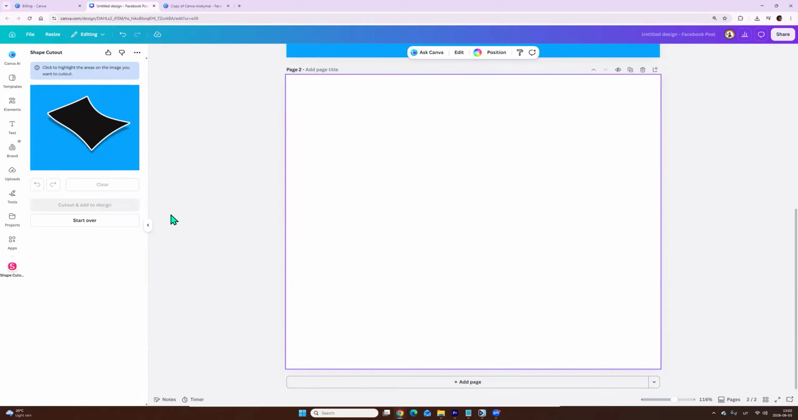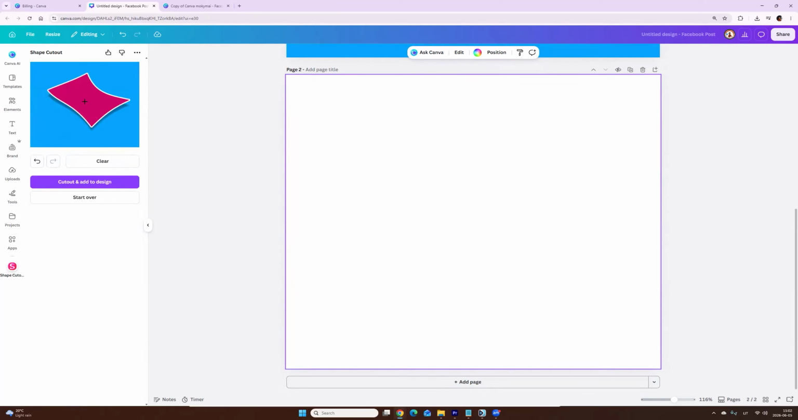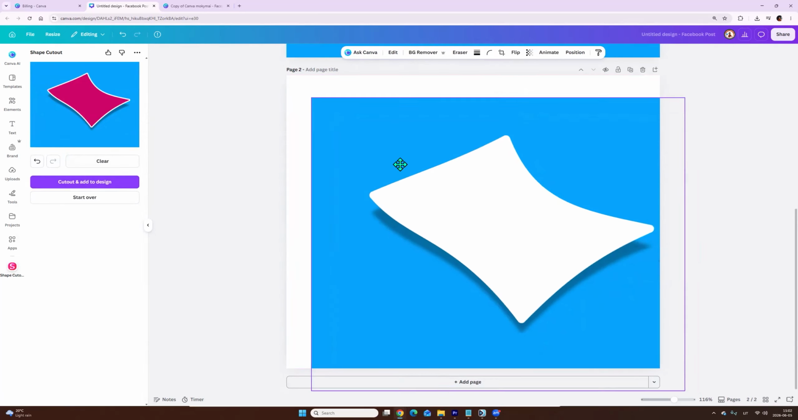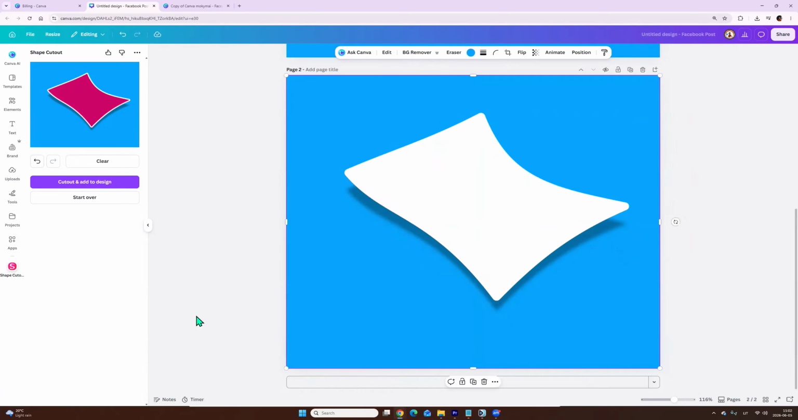Now I add a page and click on our shape outline. Click with left button of mouse and click cut out and add to design. Okay, we have our cutout.